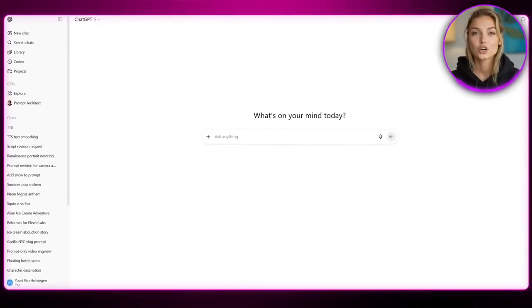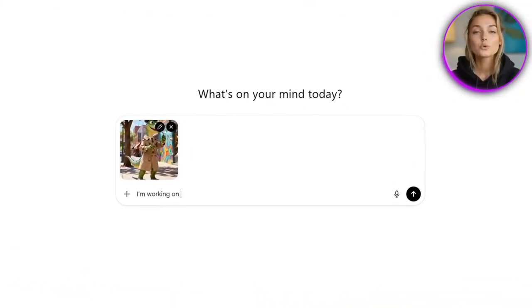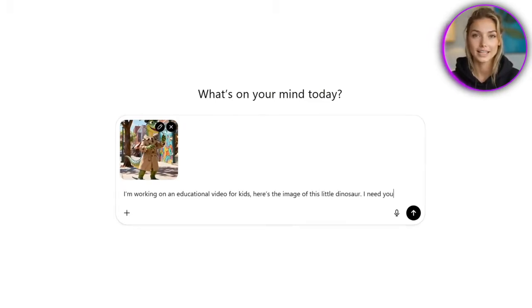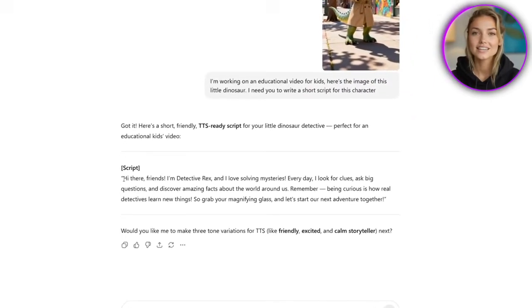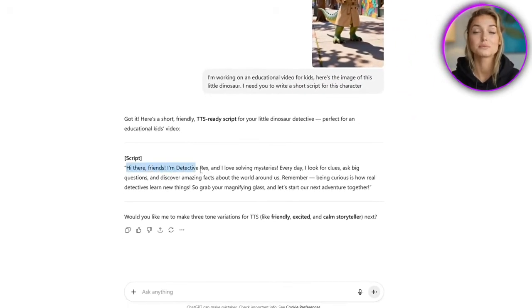What I usually do is just open up a new ChatGPT window, import my picture, and then I'll write, "I'm working on an educational video for kids. Here's the image of this little dinosaur. I need you to write a short script for this character." And as you can see, it gives me a really good script that matches the image perfectly.